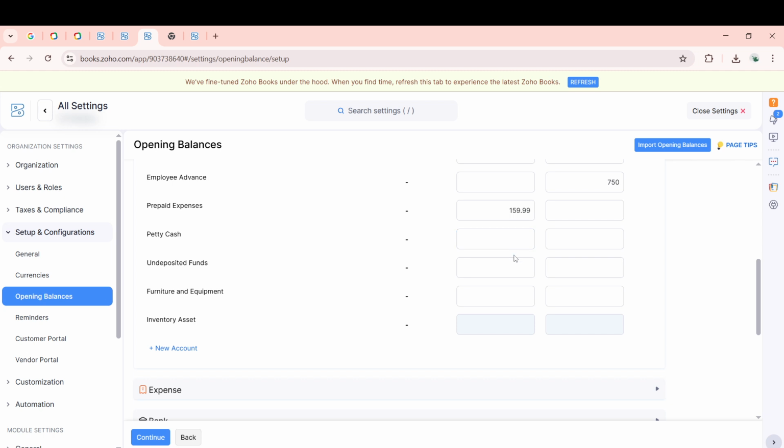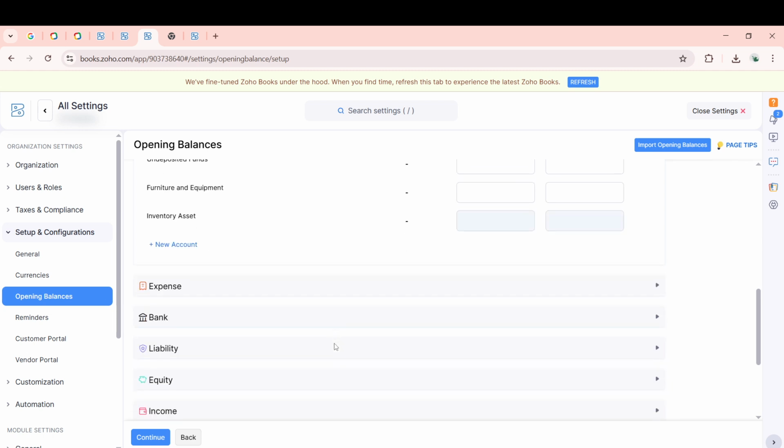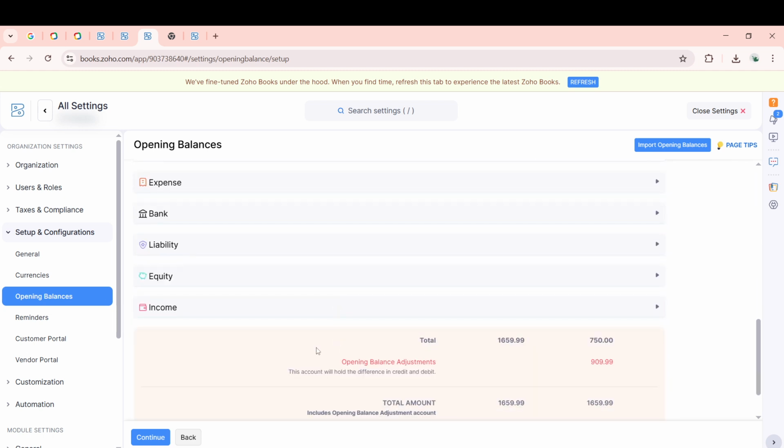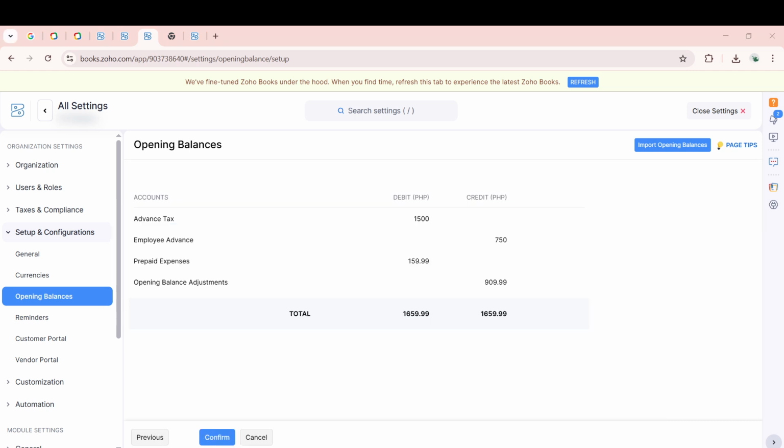Finally, once you've entered all the relevant balances, you can click on either the Continue button or the Import option, depending on your preference. Doing this will enable you to review a summary of the balances you've just entered. Take a moment to confirm that everything looks correct before finalizing the entry.